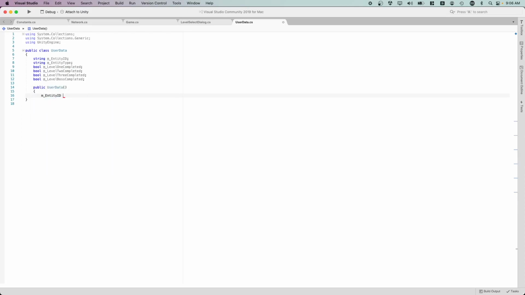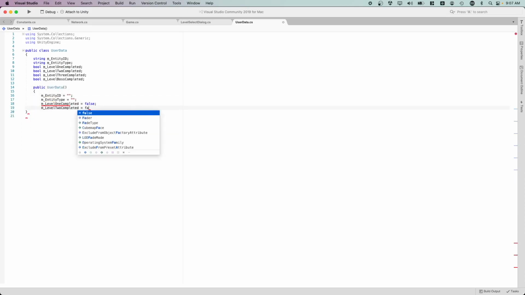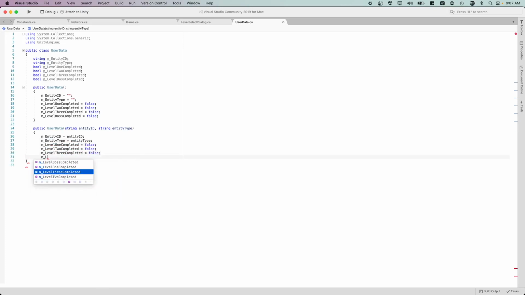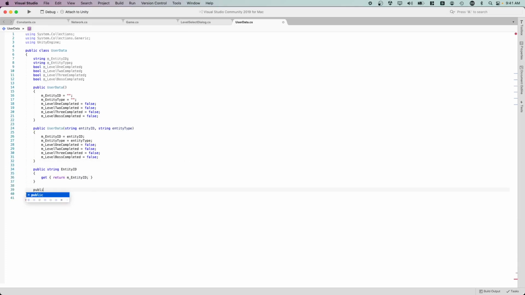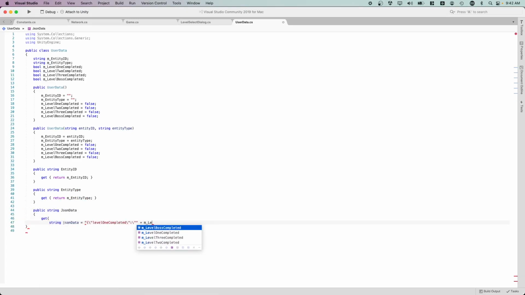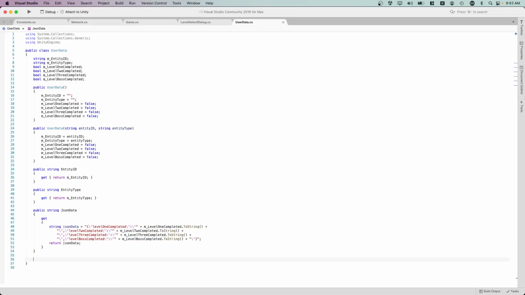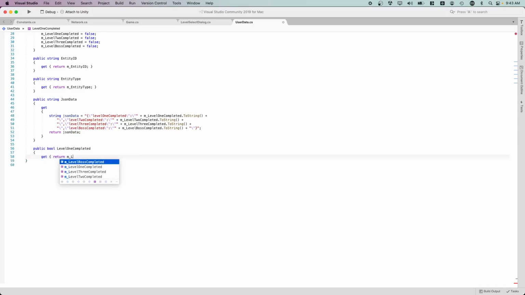Declare a public default constructor. In the constructor's body, initialize the member variables. Declare an overloaded public constructor that takes in the entity ID and the entity type as the parameters. In the constructor's body, initialize the member variables. Declare a public property for the entity ID and the entity type. Then declare a public property for the formatted JSON data. Finally, declare a public property for each of the 4 bool member variables.